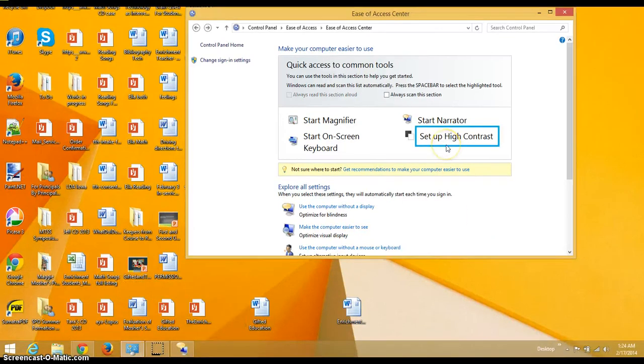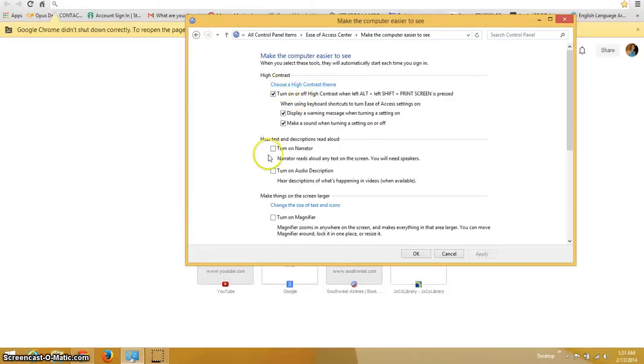So the next section we're going to look at is to set up the high contrast. Ease of Access Center. This is where you'll find where to turn on or off the narrator once you start it, and to turn on an audio description. So that provides a description of everything that's happening in the video. So if you can't see it, you can hear all about it.